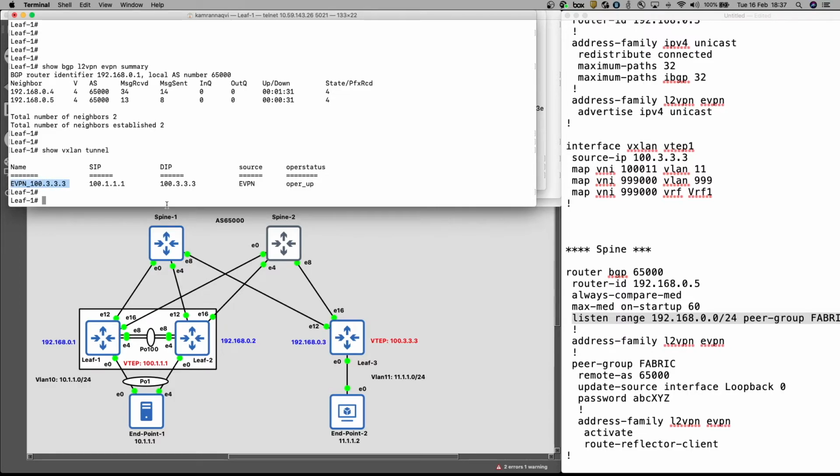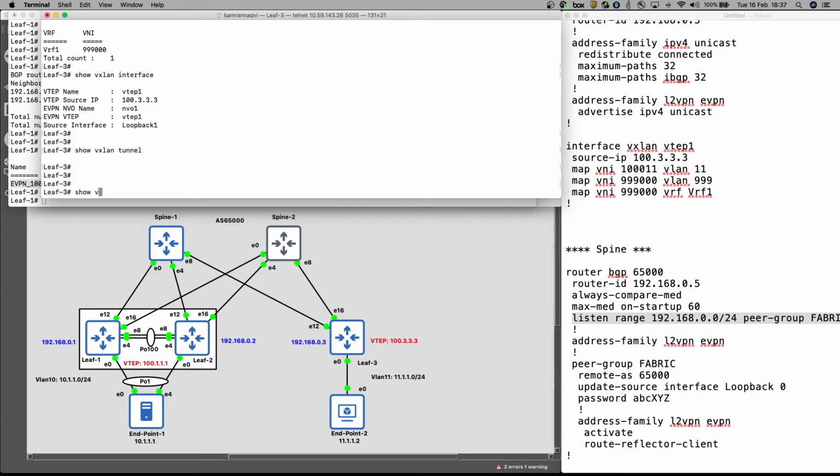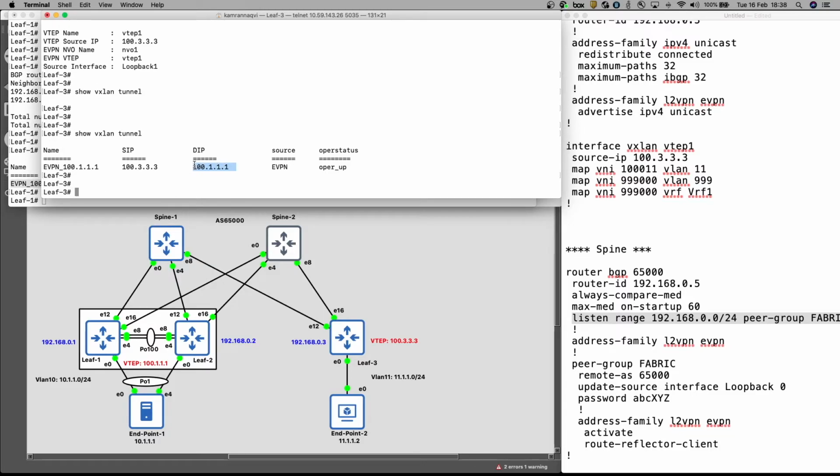Now the interesting thing is going to be on leaf 3. We go to leaf 3. You will see that although there are two switches here, leaf 1 and leaf 2, which are where we have configured VXLAN EVPN, when I do show VXLAN tunnel, how many are we seeing? Only one, because this whole MLAG domain, both of these switches are seen as one VTEP, one virtual VTEP or one logical VTEP.